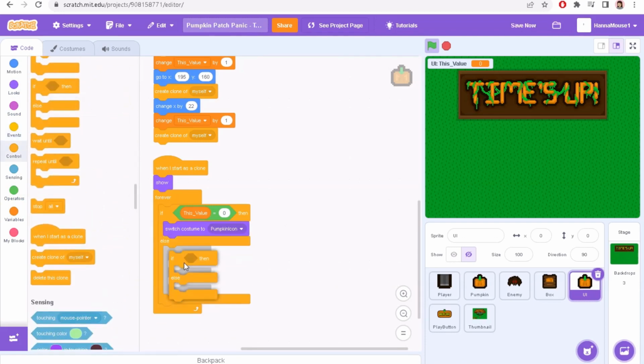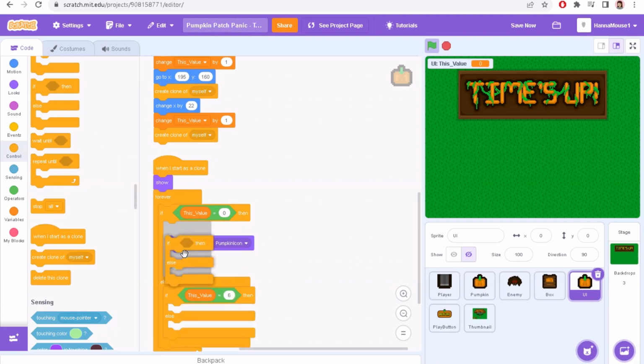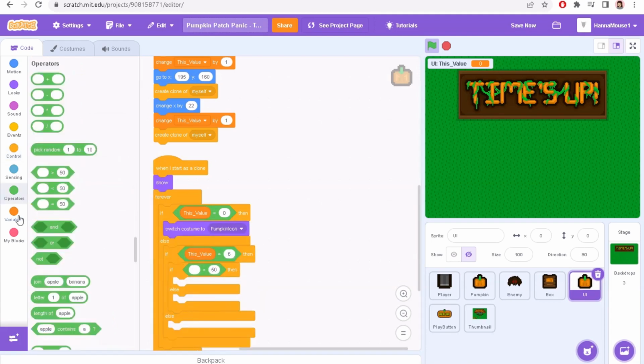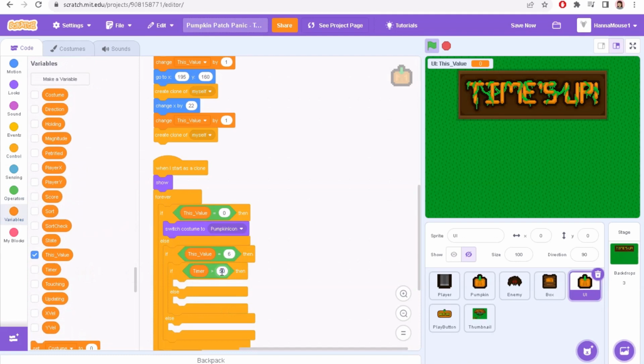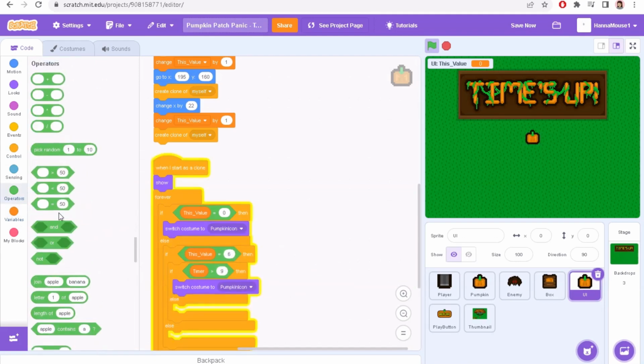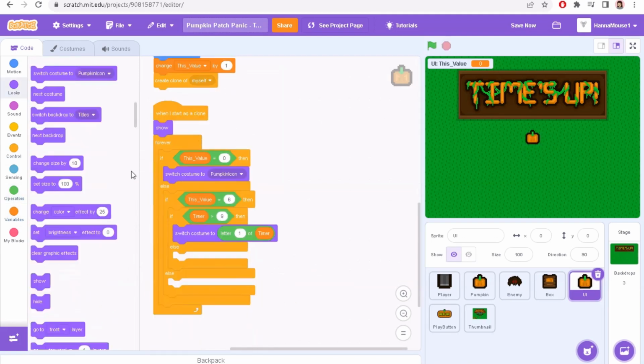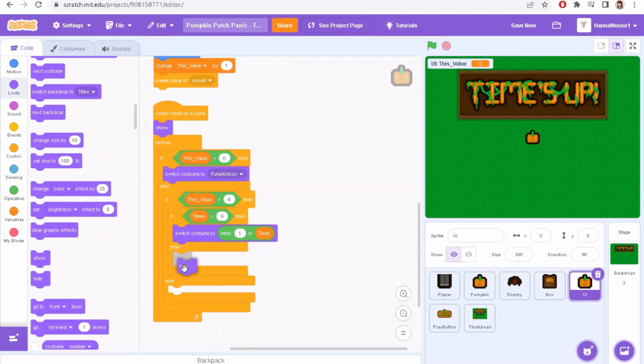In the else portion add another if-else function, this one with the condition this value is equal to 6. This will display the 10 digits of the timer, so let's add another if-else statement. The condition of this should be if timer is greater than 9. In the if portion of this, switch costume to letter 1 of timer, else we want it to hide as it's not needed to display the timer.